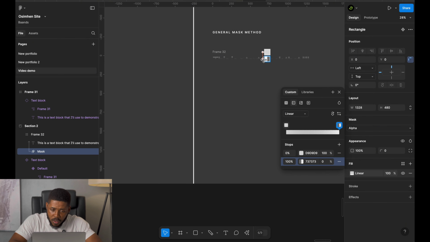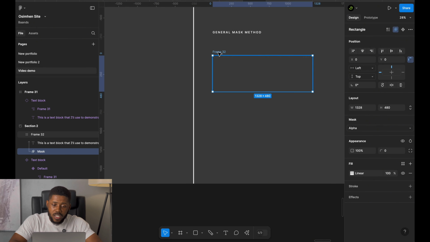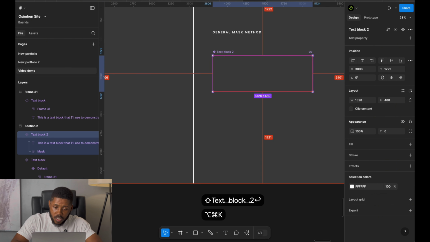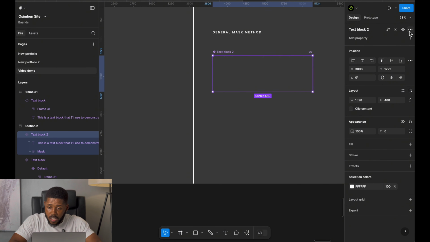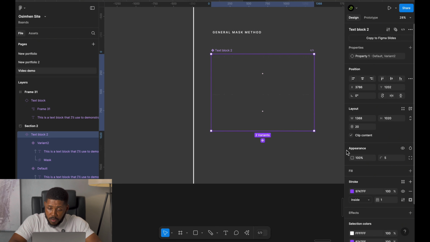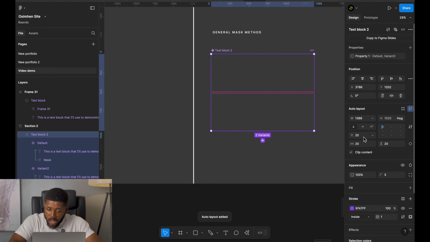So in this first state, we'll drag the second part of it, which is at 0, up a bit more. Then we'll make this into a component, just like we did for the first one. Rename this to text block 2. Command-Alt-K to create a component. Then we'll go up here to add a variant. So just like we did on the previous one, we'll add auto layout and increase the spacing between them to 100.